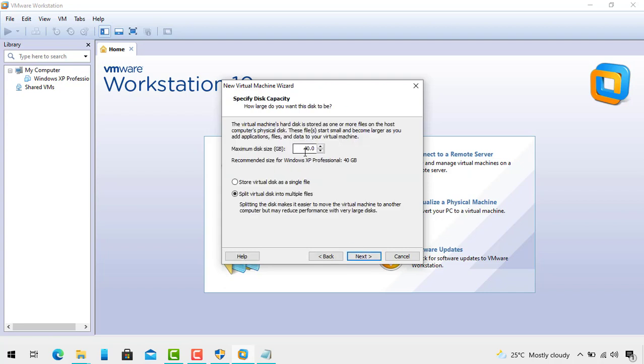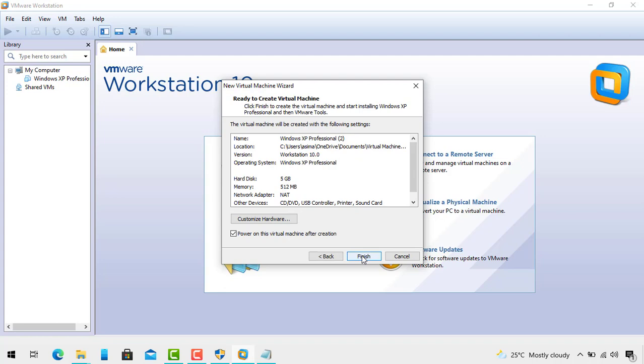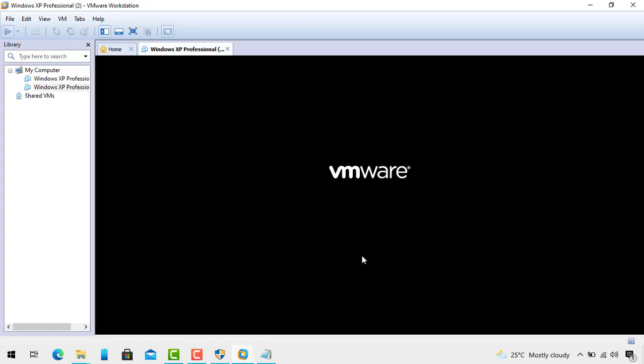Define the disk space, in the range of 4 to 6 GB. Let's say 5 GB, and select store virtual disk as a single file. Press the next button. Click finish.